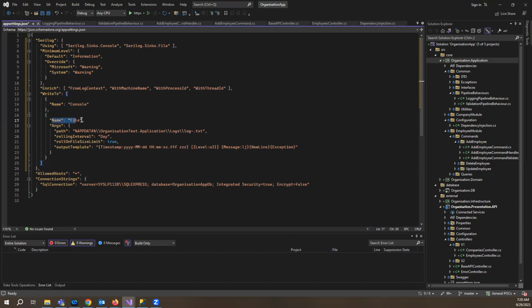Yeah, so this is the name, and then there are arguments like path, so where the log file will be created. The ideal place we do it is in the app data folder, followed by the organization or the application name, then logs, and then log -.txt. What it does here is it by default adds the date on which the log file is created so that it acts as a unique file name.